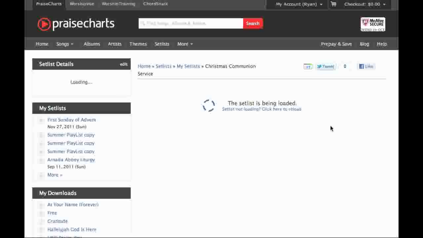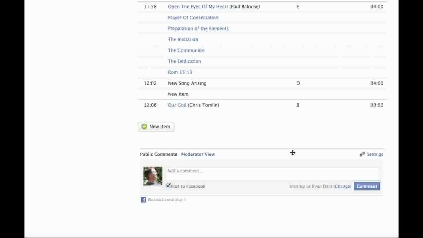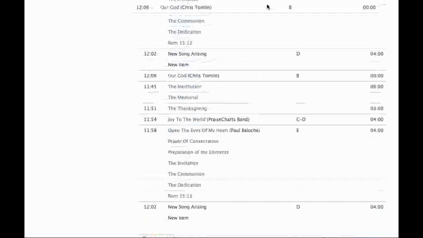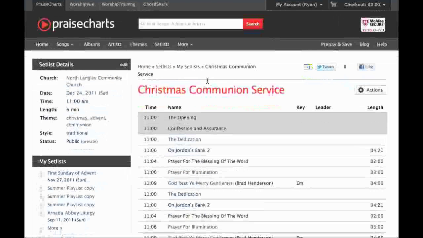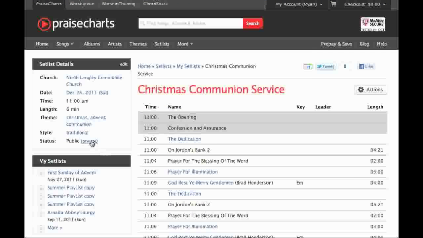So I can either create set lists from within the set list, I can go look for songs, or I can just be browsing through the whole catalog. But there's Our God there. Take that, drag it to wherever I want it in the service, drop it down. Then when I'm all done, this is actually set as public right now. I can make that private very easily by just clicking private.